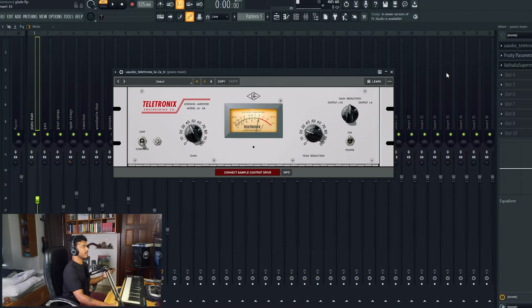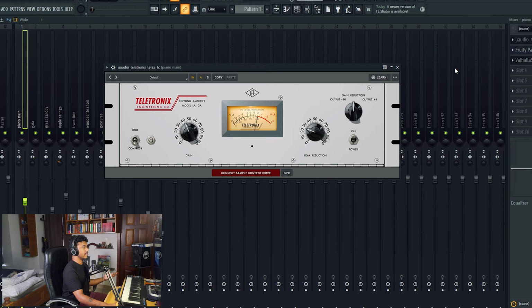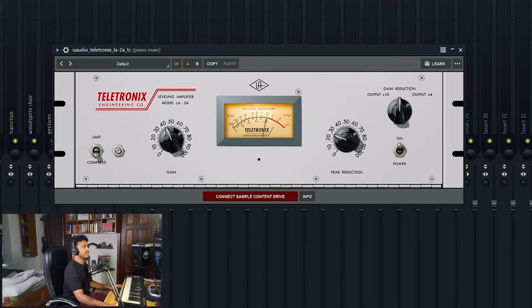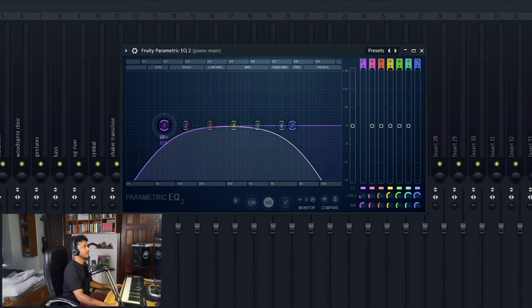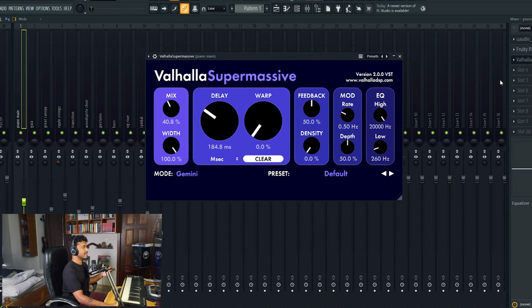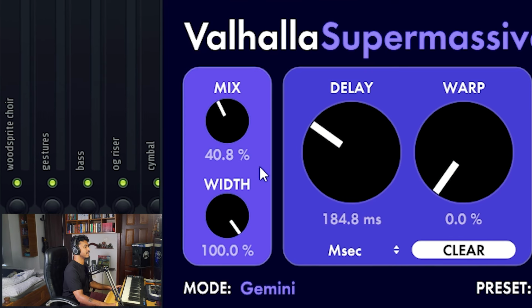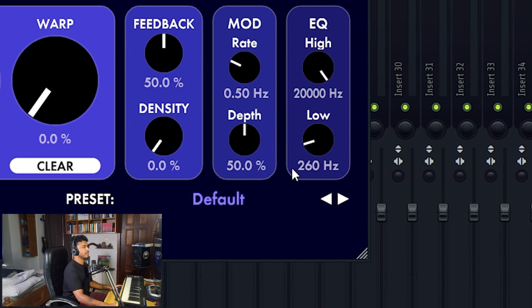I was going for an ethereal, melancholic, mystical vibe. For the effects, I have this UAudio Teletronics LA-2A compressor. It really brings out the high frequency, in my opinion, and makes it sparkle. After that, I have an EQ cutting out some of the lows and some of the highs. And to wrap it all up, I have a Valhalla Supermassive, and I have it on like 40% with the Locap turned up to about 260.